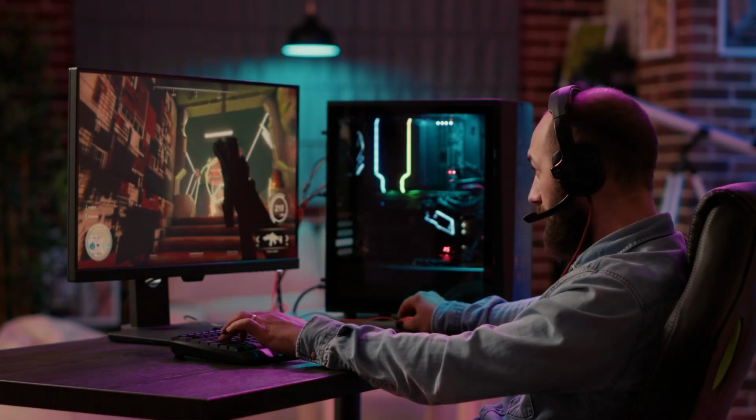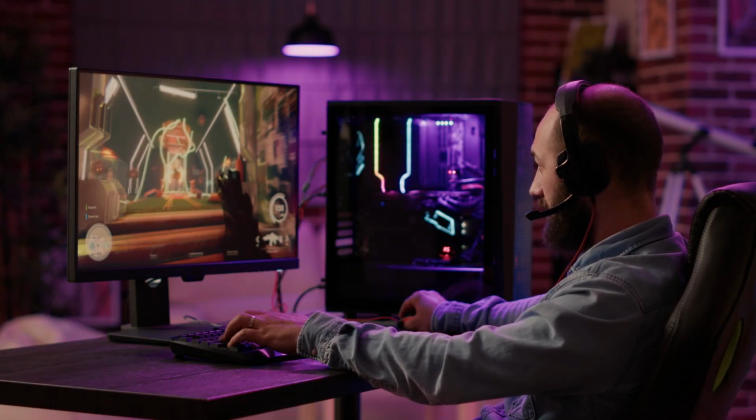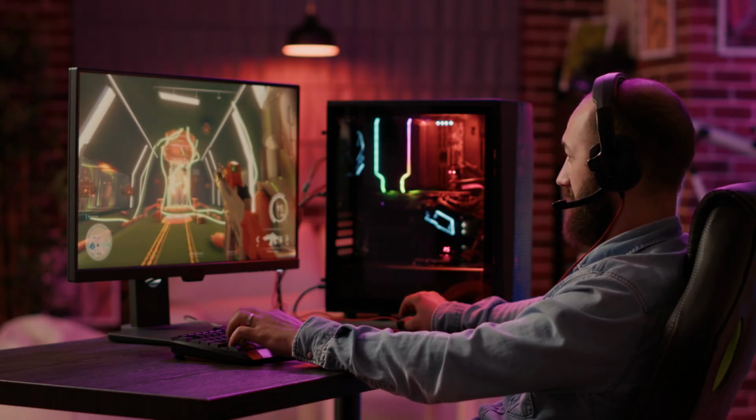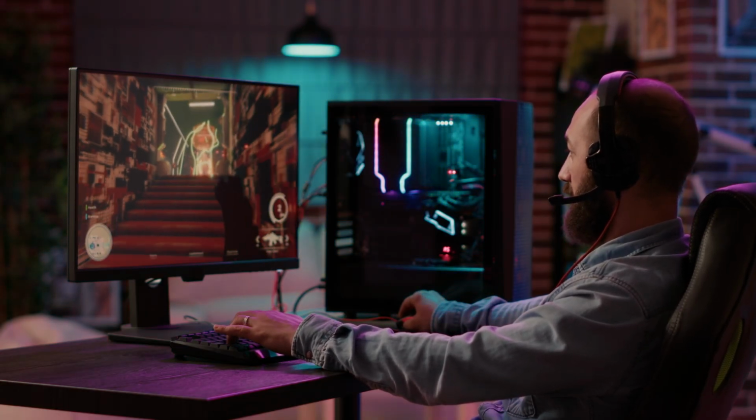And that's it. By following these methods, you should be able to fix update KB5101650 or KB5100998 failing to install on Windows 11 version 25H2 or 24H2.